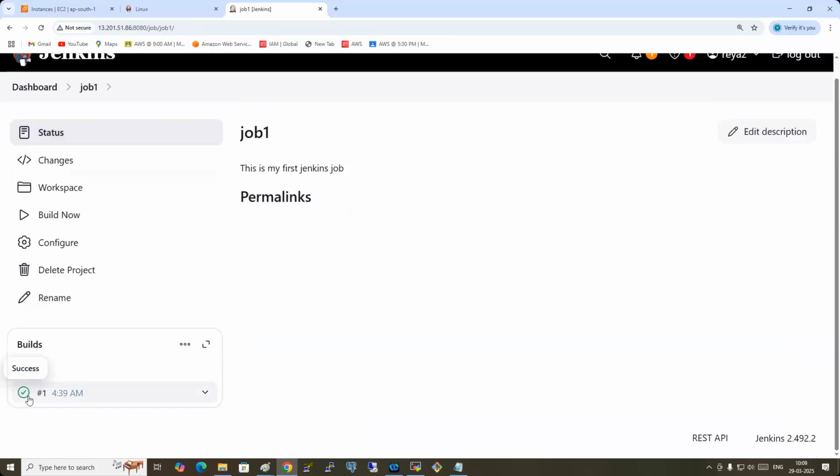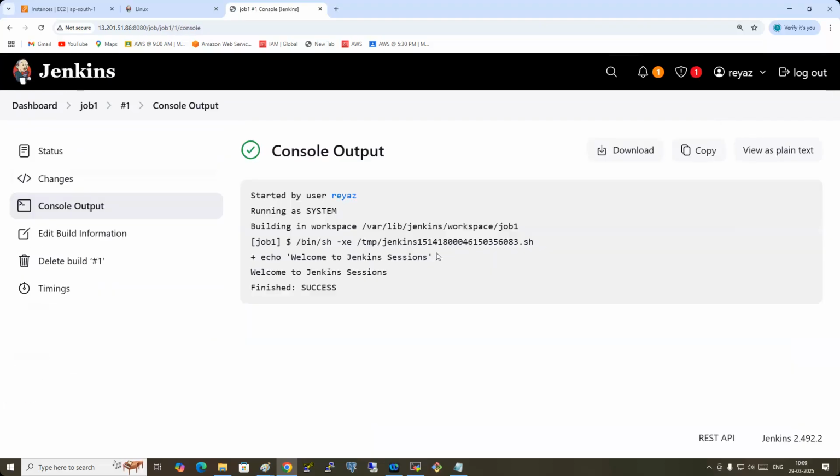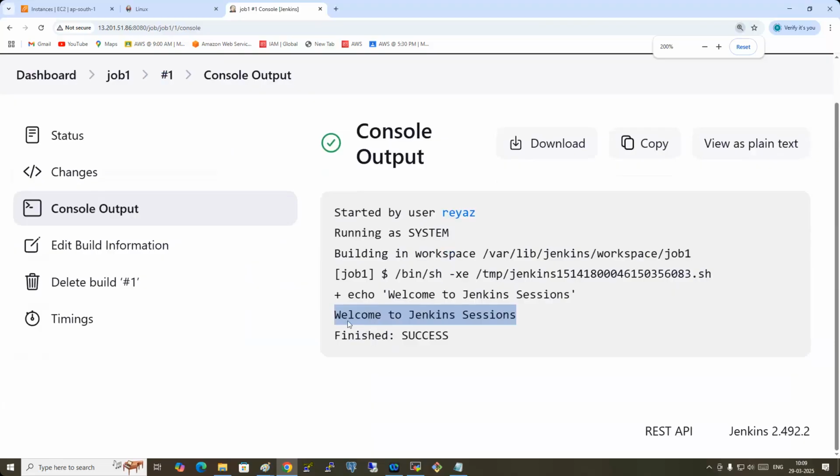If you click on build now, do you see this here? Build has happened or not? Do you see on the left side, success here, green color? Whenever you see green color, that means it is success. If you want to see the output, click on it. What is it printing here? Welcome to Jenkins sessions.